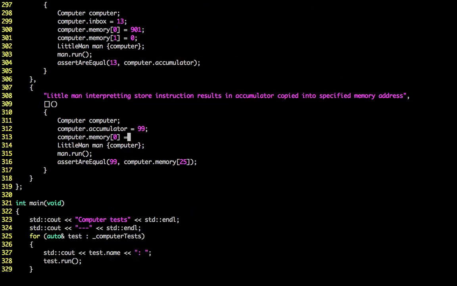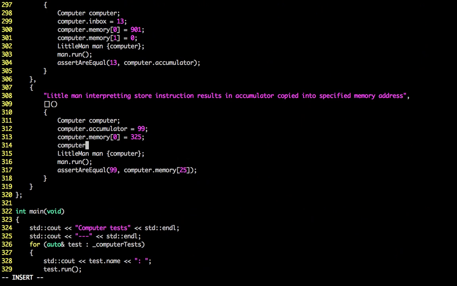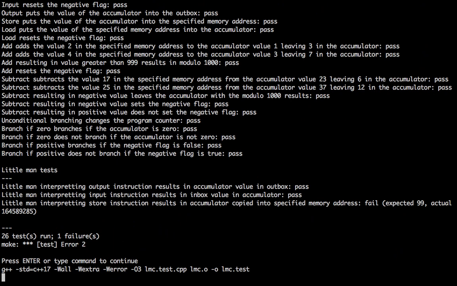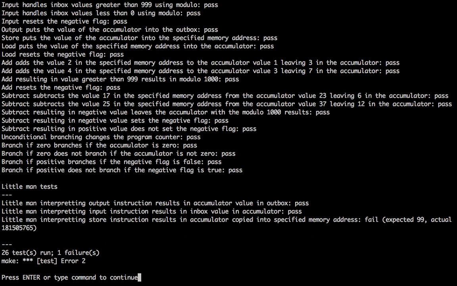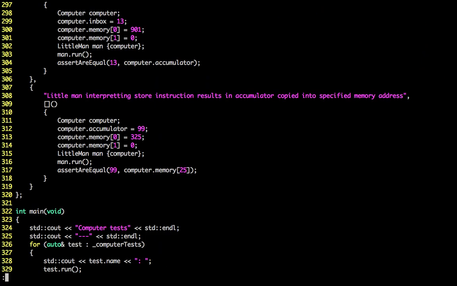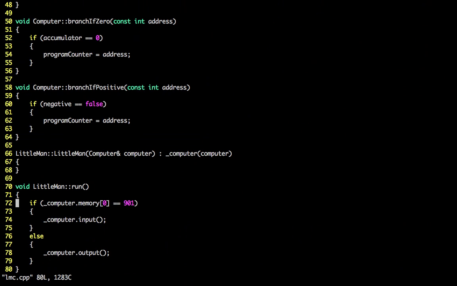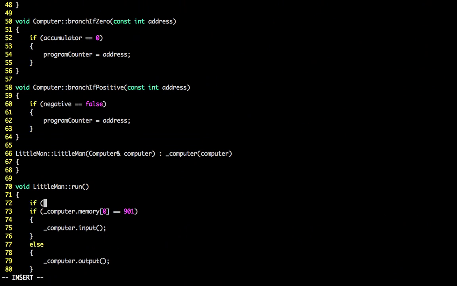And we want 325 will be the correct address, and again we'll terminate the program for future proofing, like so. That will then fail sensibly, and we can move to the production code. So the easiest pass of that is if we are... Oh, hello. This is where it starts to get interesting, isn't it?